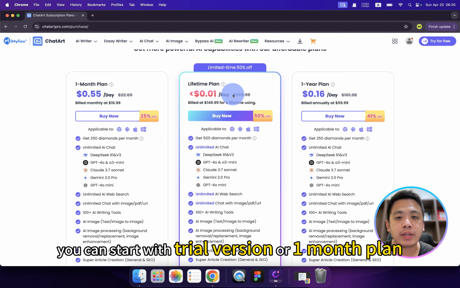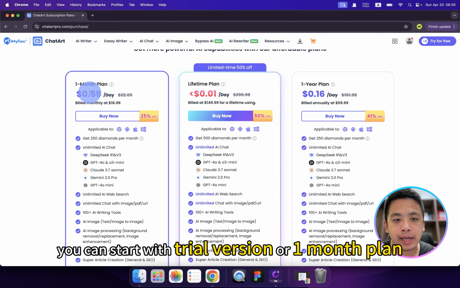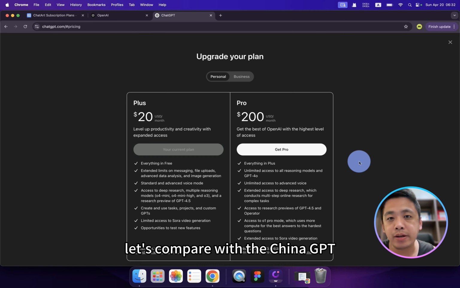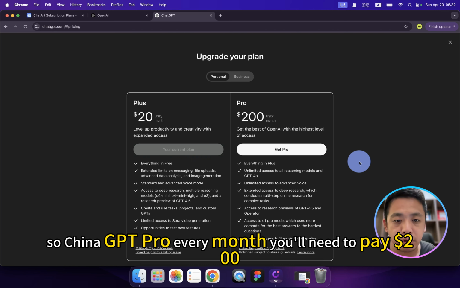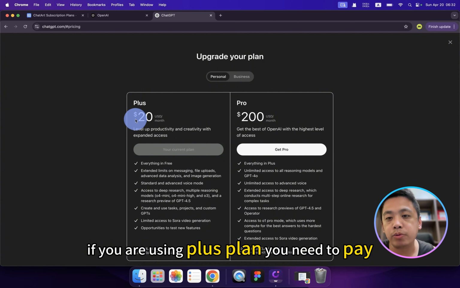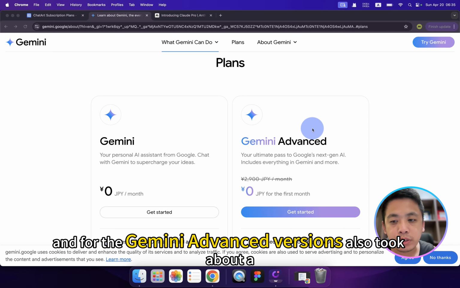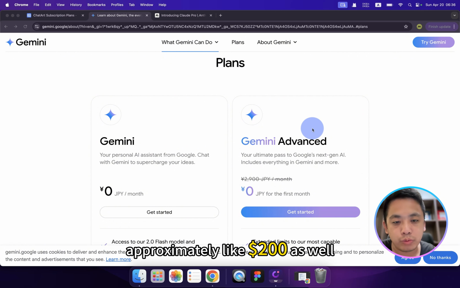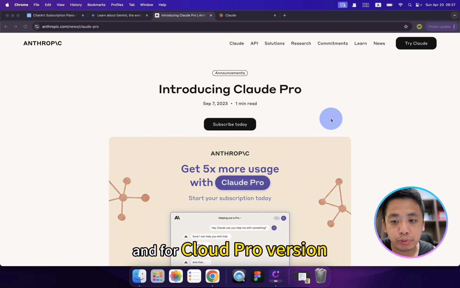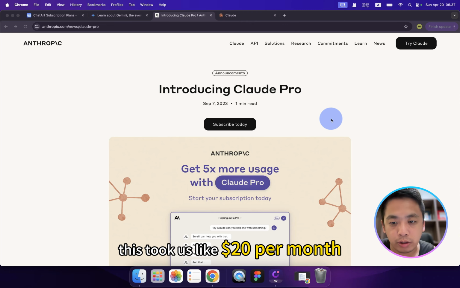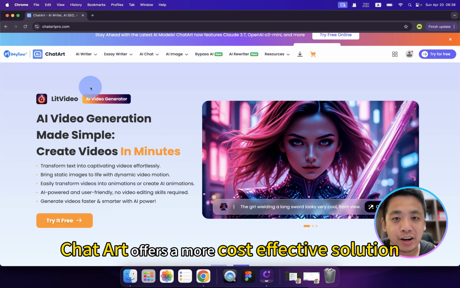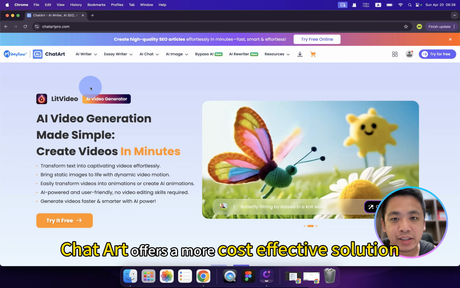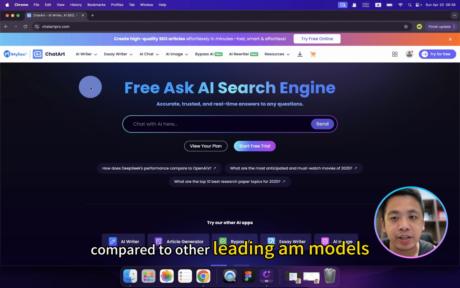If you're not so sure, you can start with the trial version or the 1 month plan or even the 1 year plan. Let's compare with ChatGPT. So for ChatGPT Pro, every month you'll need to pay $200. If you are using the Plus plan, you need to pay $20 per month. And for the Gemini Advanced version, it also costs about $20 per month. For the annual cost, approximately $200 as well. And for the Claude Pro version, this costs us like $20 per month. As you can see, ChatArt offers a more cost-effective solution compared to other leading AI models.